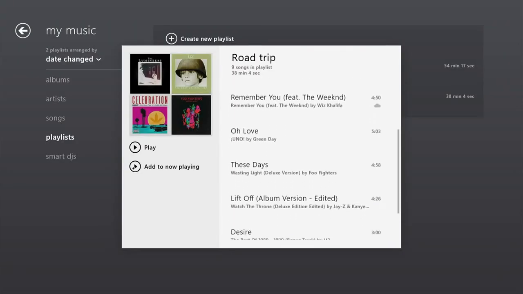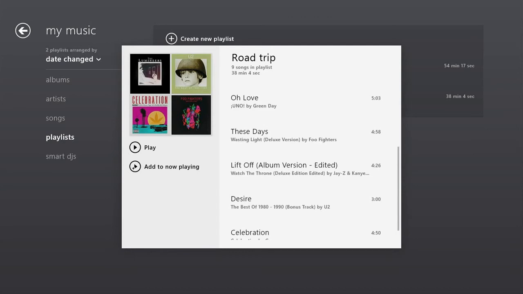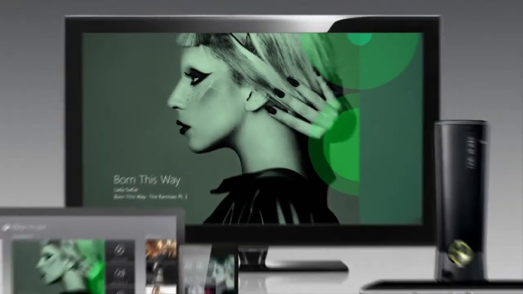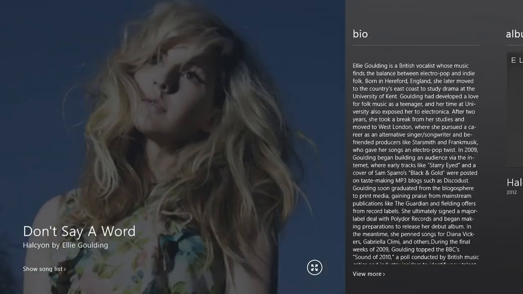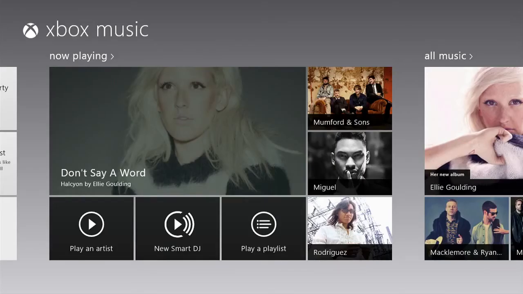And because Xbox Music is connected to the cloud, those playlists follow you across your tablet, PC, phone, and your Xbox 360. Xbox Music. All the music you love, every way you want it.